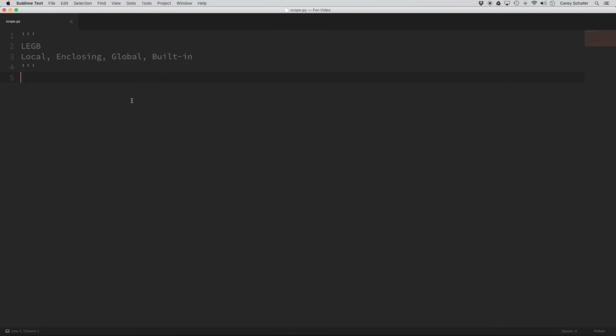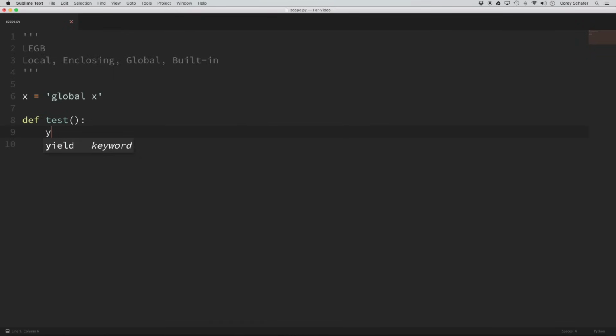So let's say that I have a Python module here where I simply set a variable x equal to a string, global x. And let me go ahead and make this text a little bit bigger here. Okay. Now, the variable x here is a global variable because it is in the main body of our file. Now let's make a function here, and I'll call this test. Within test, I'm going to create a variable y, and I'm going to set this equal to the string local y. This y variable here is a local variable, and it's local to this test function.